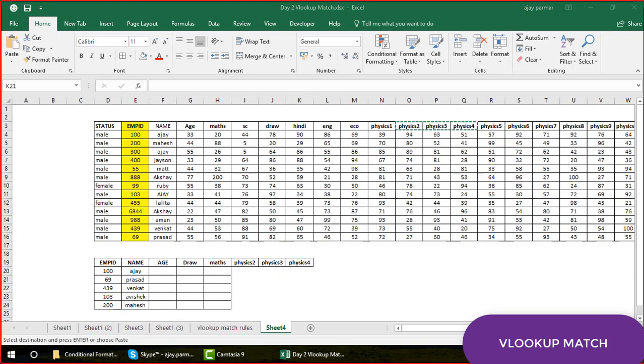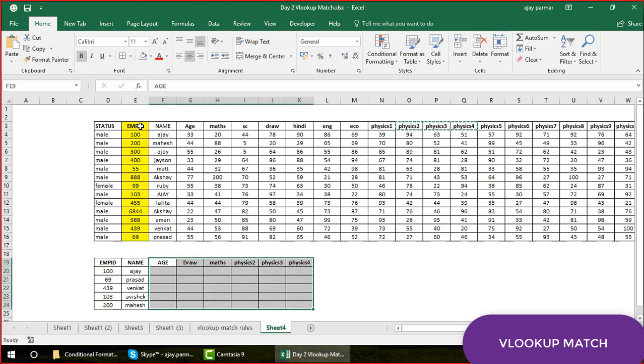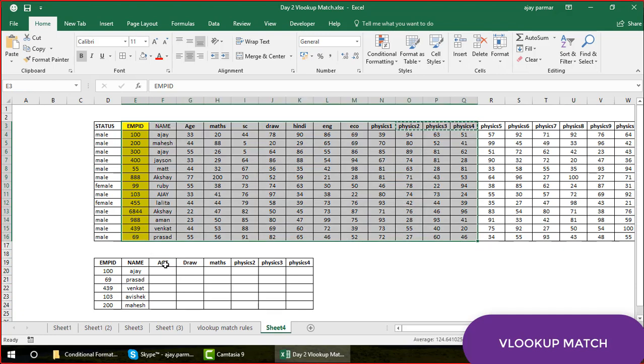Now please understand, looking at these headers, you can select the table from here. This obviously will be the first point, and I can stop at physics 4, because I know all the headers will fall under this selection. I'm okay with that. You can manage it. There will be no problem, because ultimately you need the column number of age, drawing, maths, physics 2, physics 3, physics 4, and you can get that in this table. So the table is able to locate those headers.